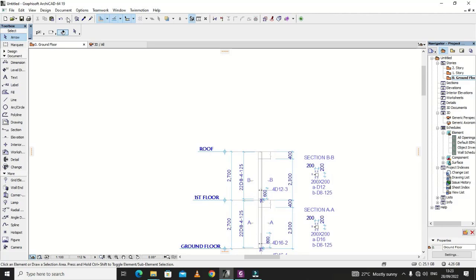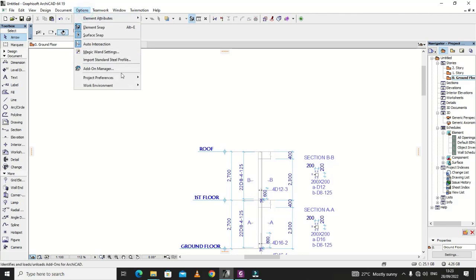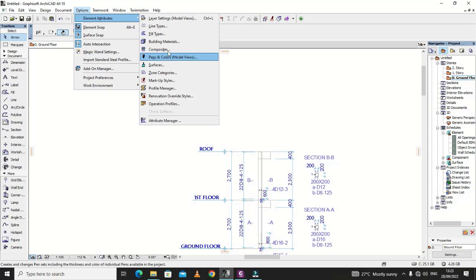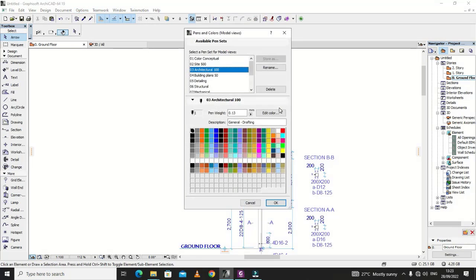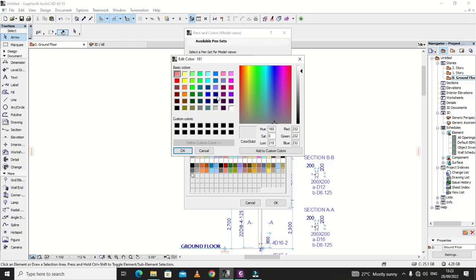So what we shall do about this is to come here to element attributes, come to pens and colors. So I will create my own pens. So I'll come with this one. I'll want my outlines to be at 0.28. Then the color I'm going to give them, orange.